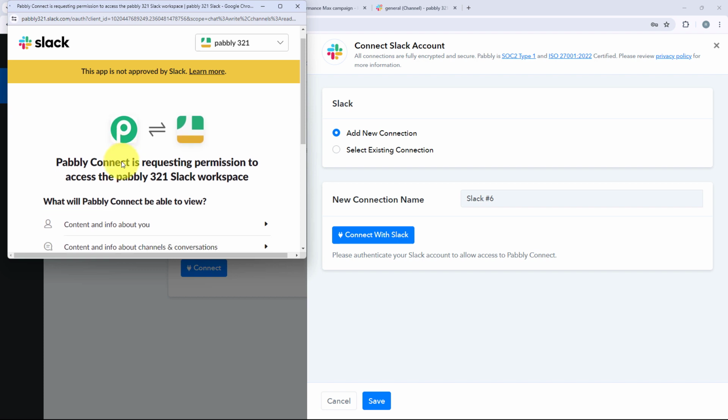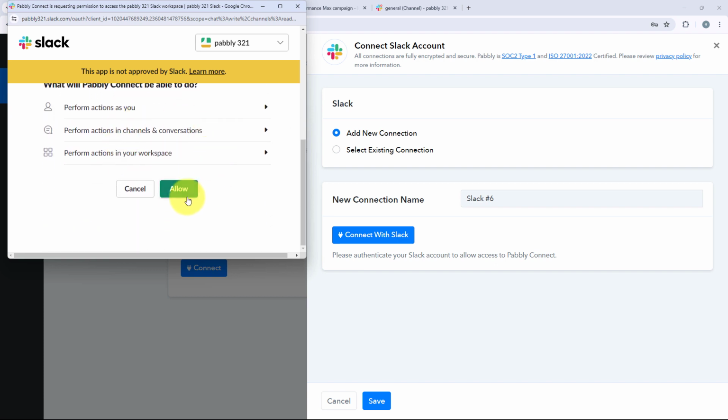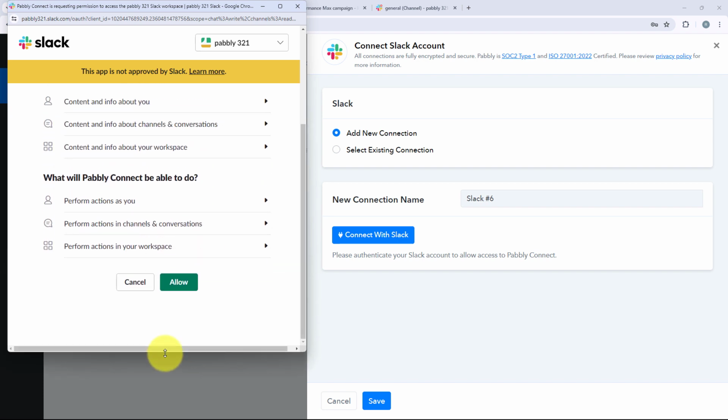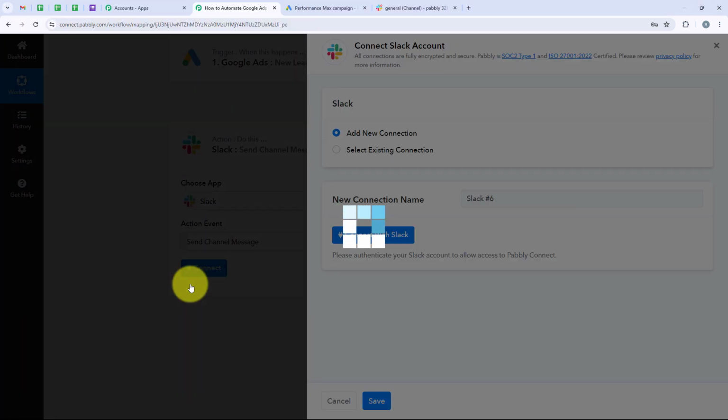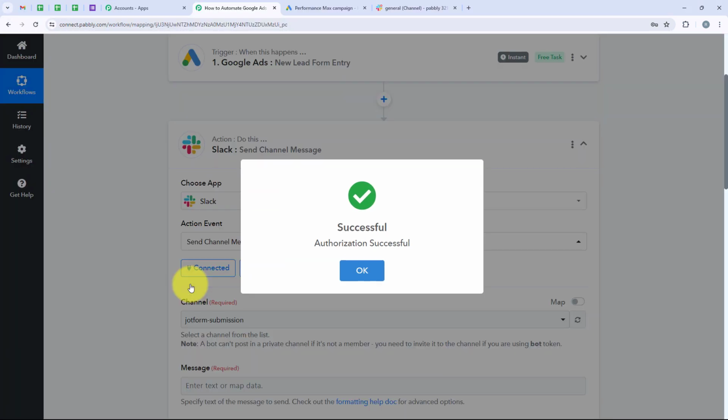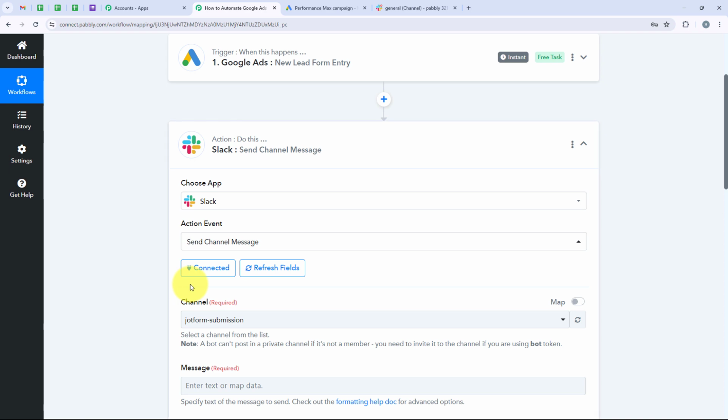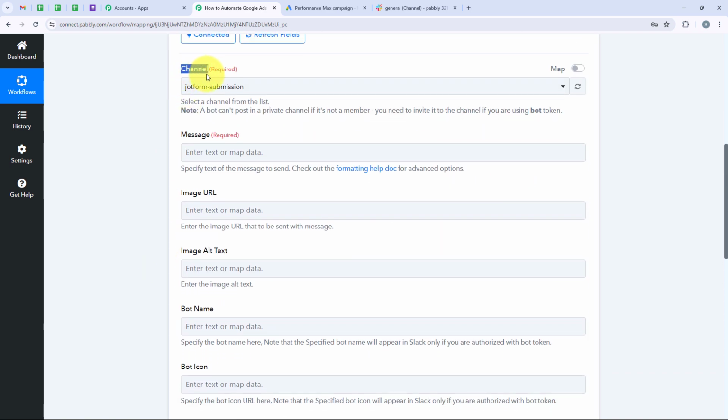And as you can see, now it is asking me for some permissions. So I'm going to click on allow and give Pabbly all the permissions it is asking for because my data is secure with Pabbly. You can also click on allow because it is safe. So as soon as you click on allow, you can see that you have successfully connected your Slack account with your Pabbly's workflow. And now it is asking you the channel name.